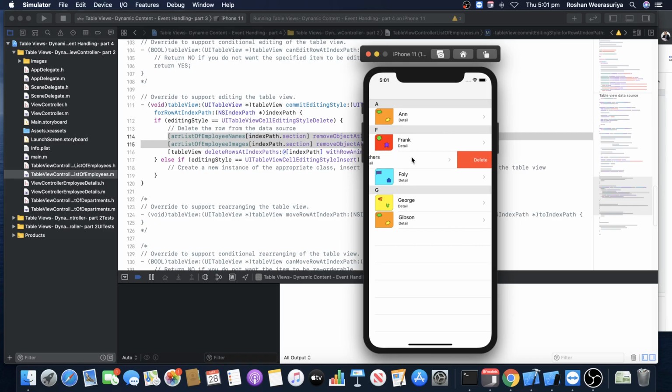Wonderful, right? So now see, I can swipe and delete, and also I can swipe straight away like this and delete, right? So that is how you dynamically delete the stuff from a table view, right? Awesome.